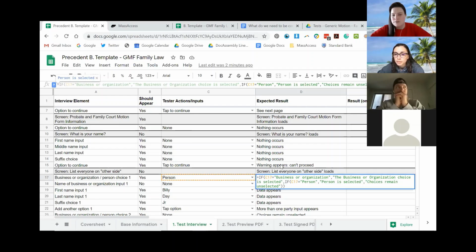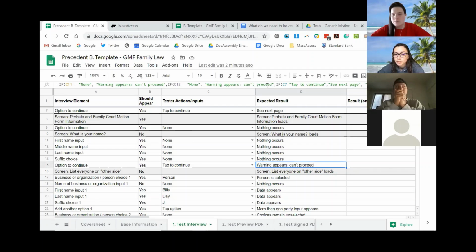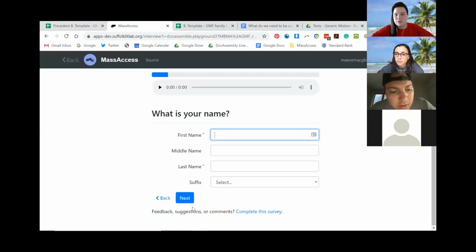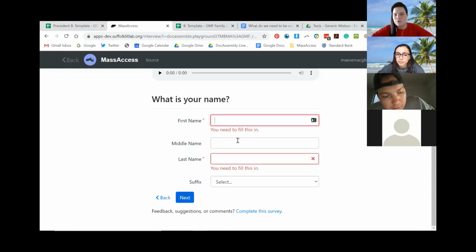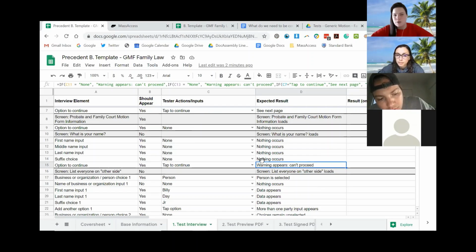This is important. This needs to be included in screens where there's a required field that you can't proceed if you don't select something. So for example, here, you've got a warning appears. You've tried to proceed without filling anything in, you can't do it. So the way that this one works, Mia, I still don't really understand. Can you help us, please? Can you explain this if statement?